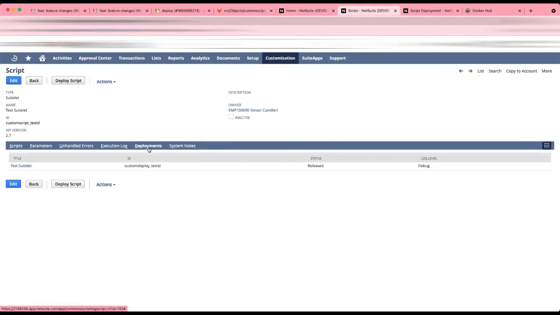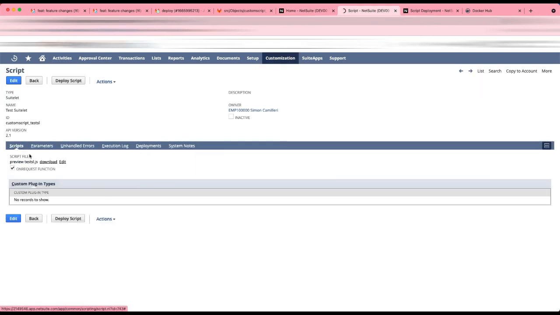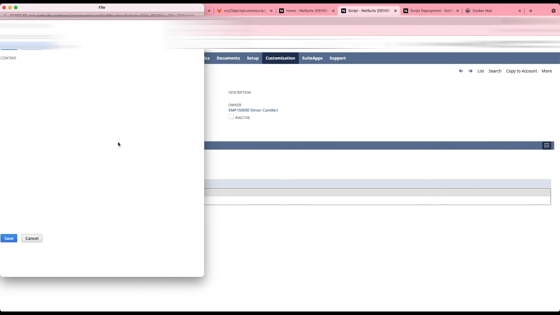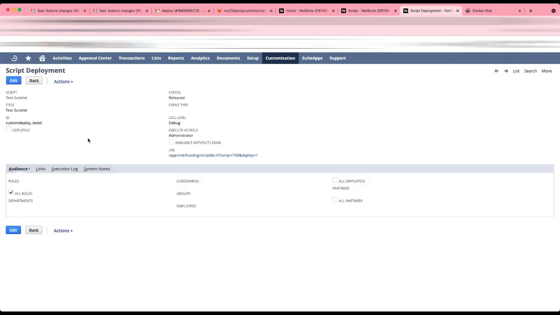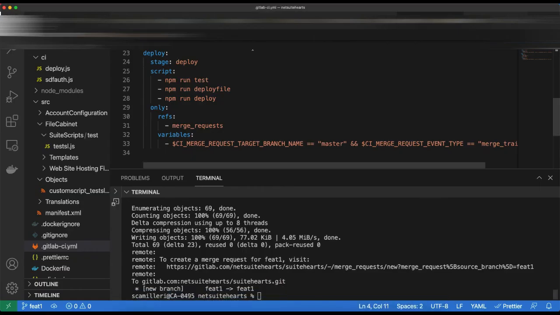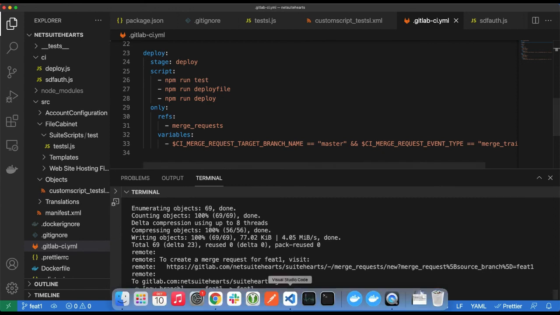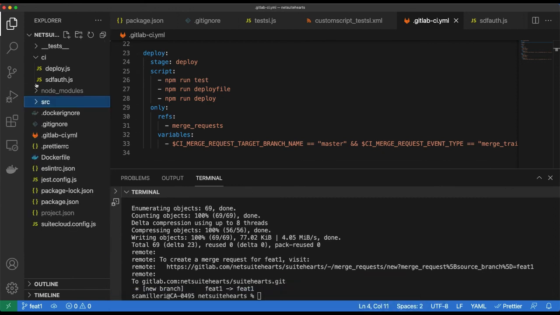And we can verify that in the account. So if I refresh the page, we could see our new log, and this should be deployed. And there we have it, a basic template for automating your NetSuite deployments using GitLab CI/CD and a couple of helper scripts.